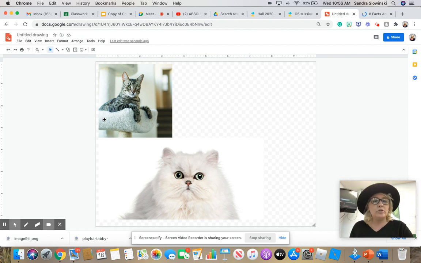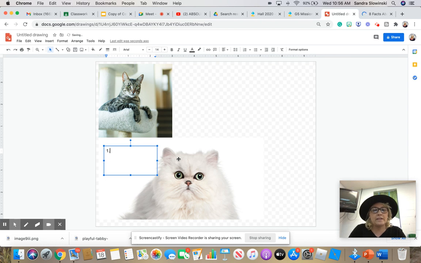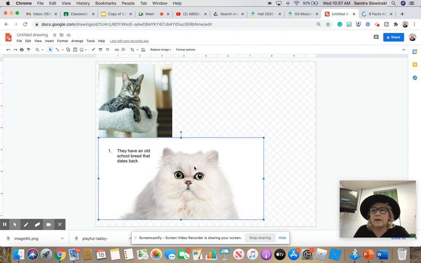Now, what I have to do, because it's a Google Drawing, I've got to go to the text box emblem, click on that. And over top of my picture, I'm going to write, one fact is they have an old school breed that dates back, and I can look at that, how many years, blah, blah, blah. So that's what it should look like. And you should have, I think 3 to 5 facts is what I said.